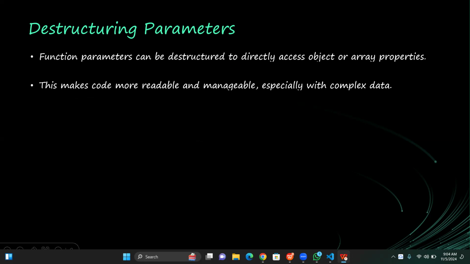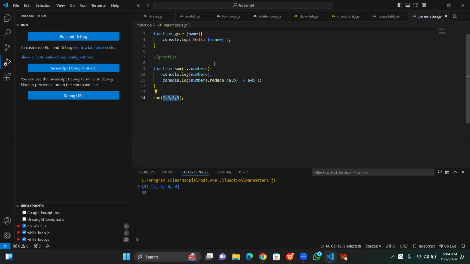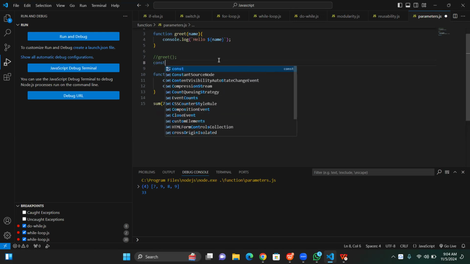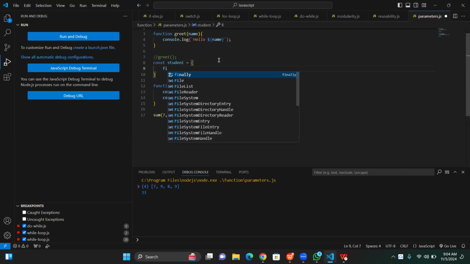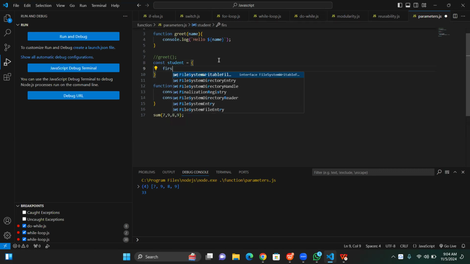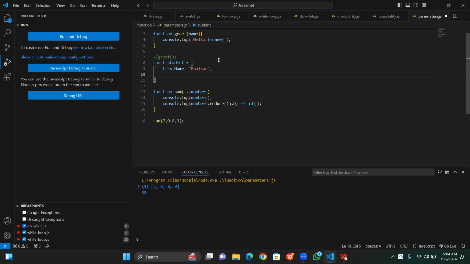Let me just go to code and explain. I think this will be more practical. So you know what we mean by objects, okay? Let's assume that we already have an object here. I will have a constant, let me just call this a student object. And this student has a first name, and the name is Paulson. All right. This student has a last name, and the last name is Mohan.